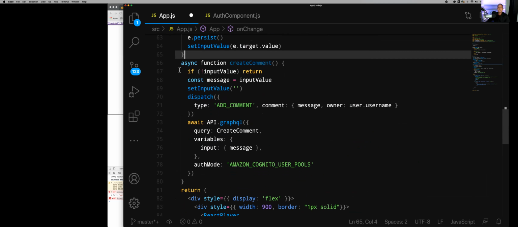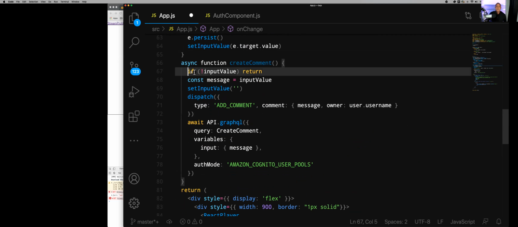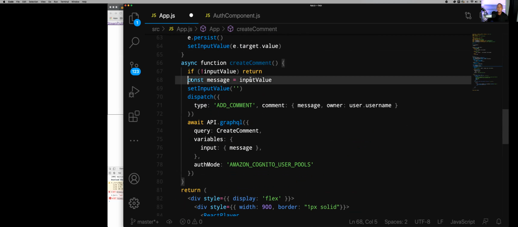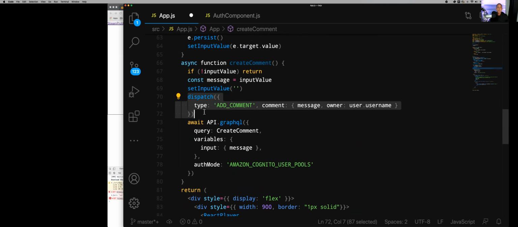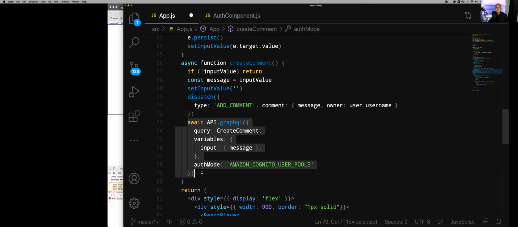And this function is going to do a couple of things. First, we're going to check if there is no input value. So if they haven't typed into the form, we're just going to return. We're going to then take the input value and store it as a variable so we can provide an optimistic response by clearing out the form, and then another optimistic response by populating the local comments array with that new comment. And then the actual API call against our API that we created is right here.